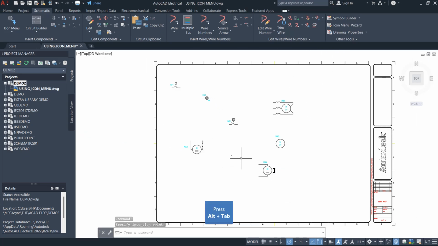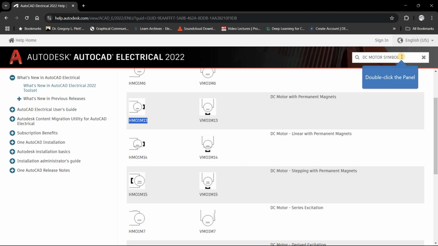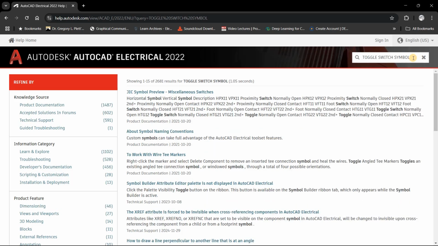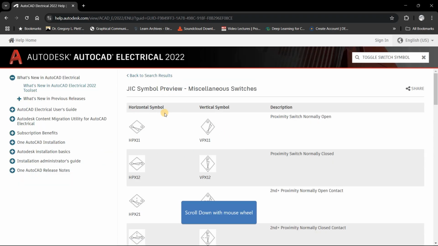Okay, let's try something else. Let's try toggle switch. Well, I forgot to mention, add the word symbol. Don't worry, they don't have to be in capital letters. There's one that says symbol preview. Anything that says symbol preview, you click on it.